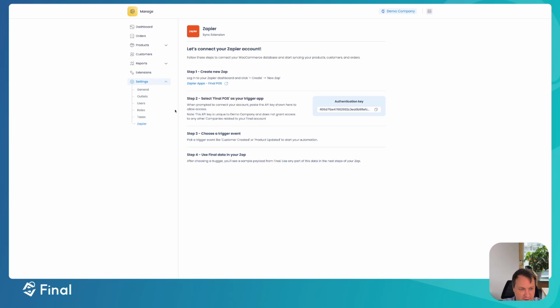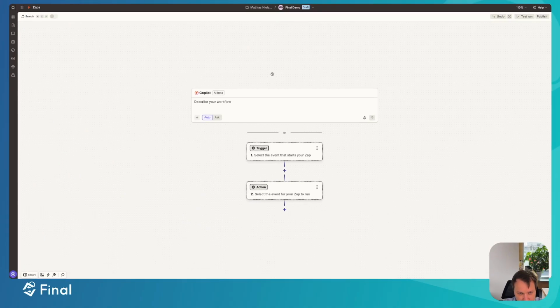Let's start by installing it, and the first thing you see is that under settings it has added a new settings page called Zapier. On the Zapier page, there's basically 4 steps to get it running. We've got to create a new Zap, then we've got to use this authentication key to tie Final and Zapier together. Then we can choose our event, and then we should start seeing our real data flow through very quickly after. So let's jump over to Zapier.